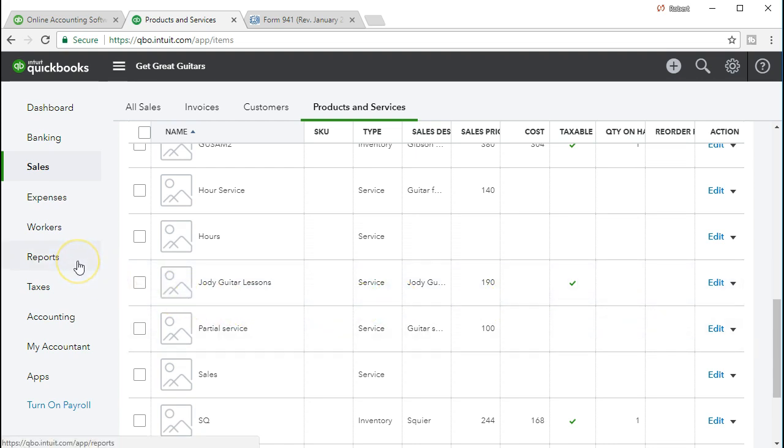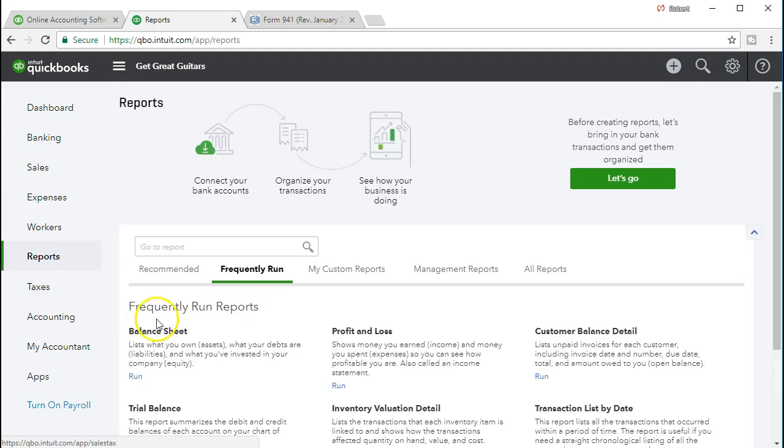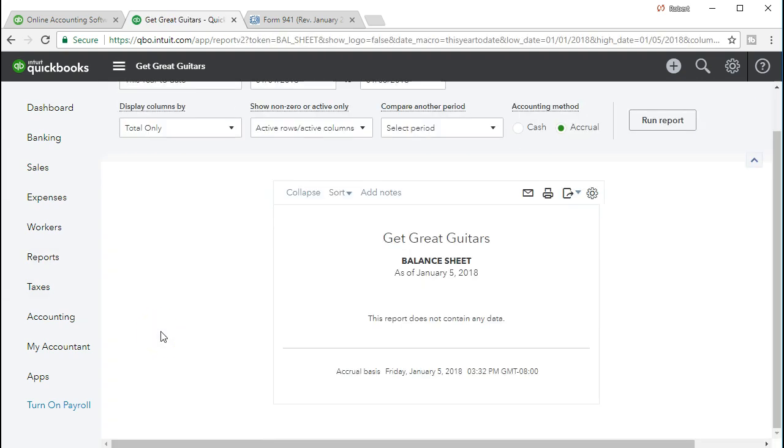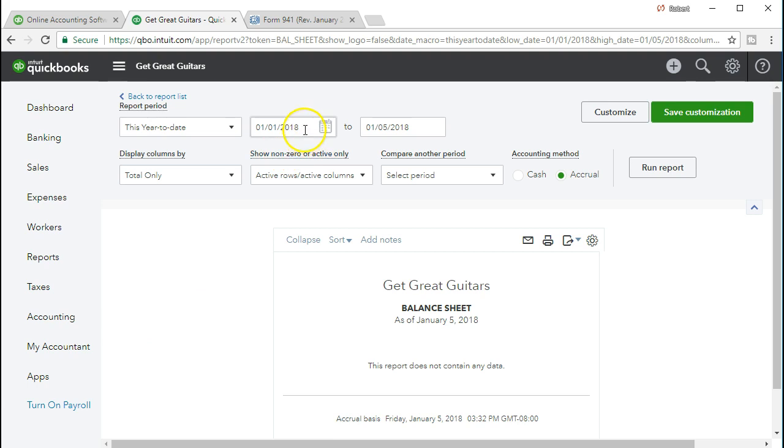Now let's go to the reports. We're going to go to the left-hand side to reports, and we're going to see the balance sheet first. So we are in the balance sheet. We're going to change the dates. Dates being, let's do the month of February.